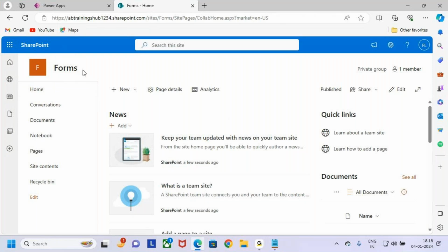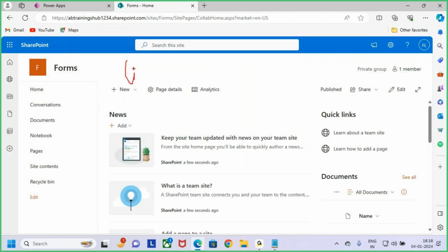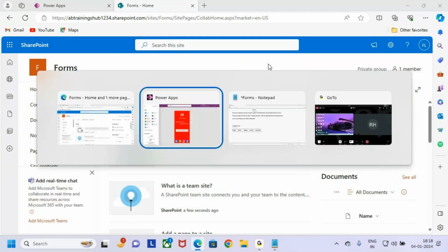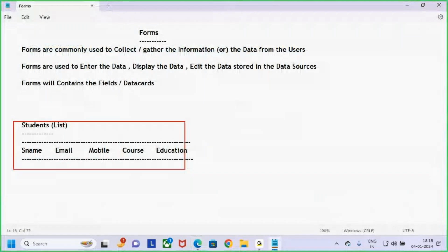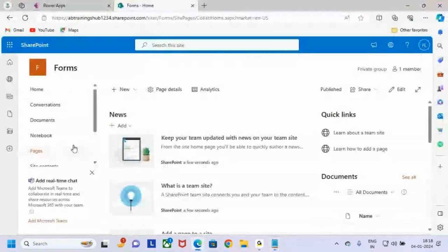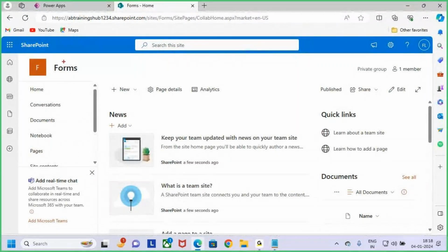In this site, I want to create one list, guys. What's the list name I want to create? I want to create the list called students. This is the list I want to create now. Let me show you how to create a list within this site.